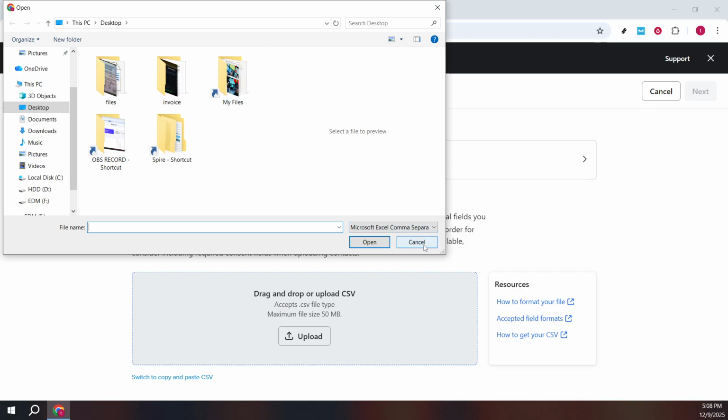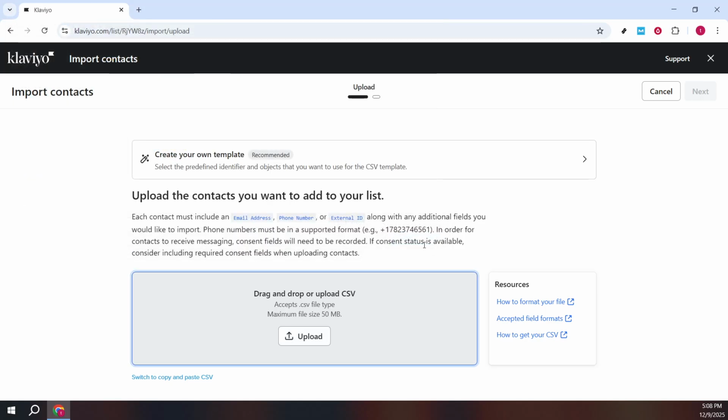That's it. Your contacts are now in your list and ready to use in campaigns, welcome flows, and segments. Save your CSV and naming conventions for future imports, and you'll have a smooth, repeatable workflow every time.